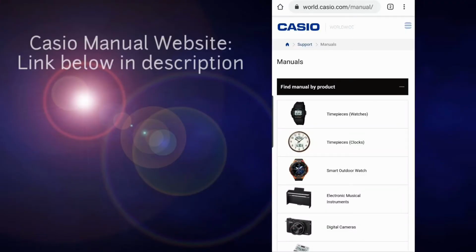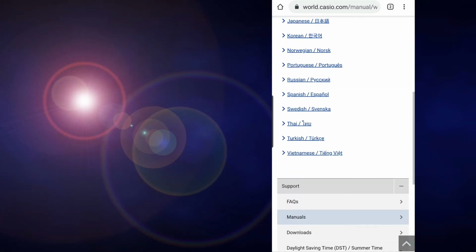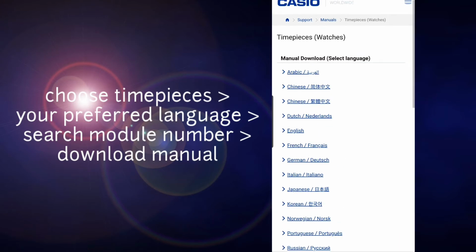Then go on the official Casio manual website. The link is provided in the description box below. Choose timepieces, the first option, and now you can choose your language. I will choose English.